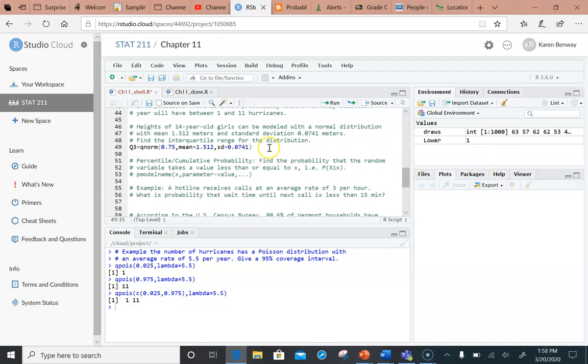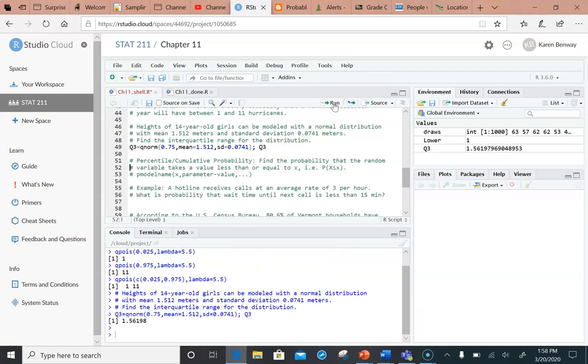0.0741. And that gives me my third quartile. I'll type Q3 there so it will display it for me. Okay, there's my third quartile. My first quartile, qnorm, 25%, so 0.25. And again, the mean equals 1.512. Standard deviation equals 0.0741. And again, I'll display that just so we can see it.